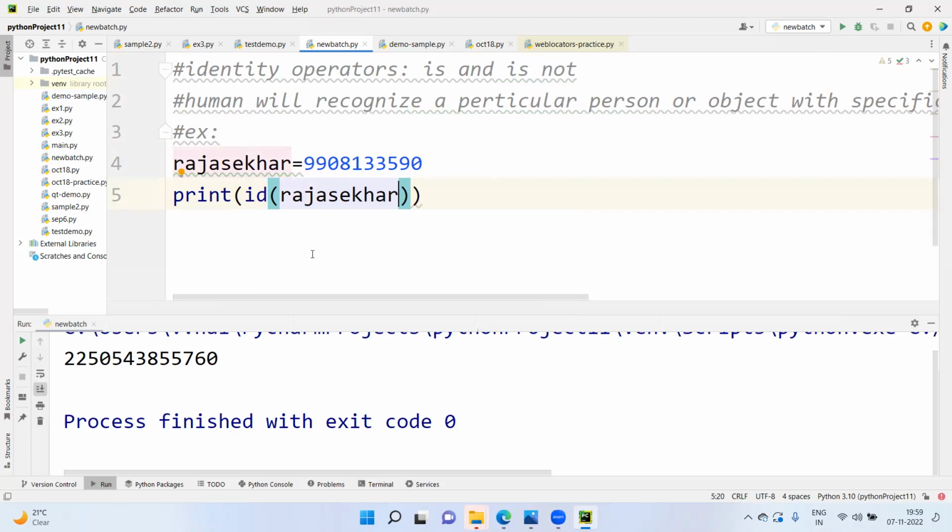And a value is accessible using the Rajashekar name. A value is accessible using the address also.